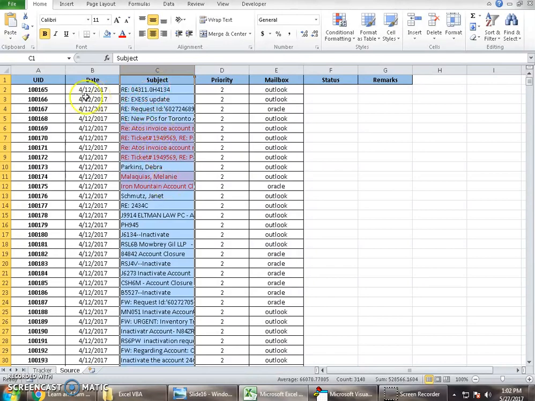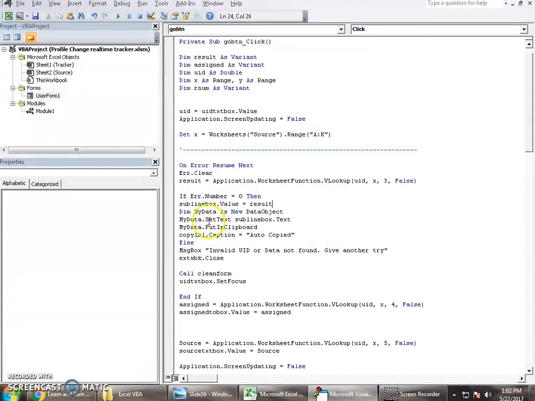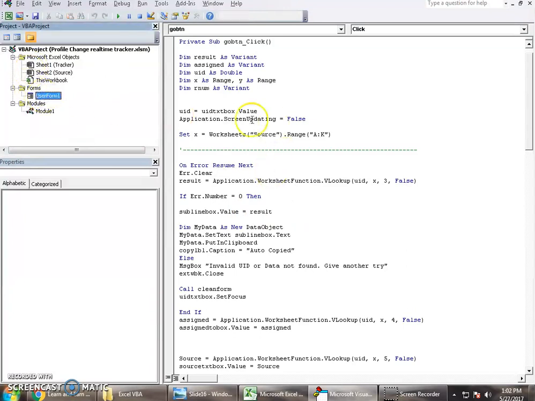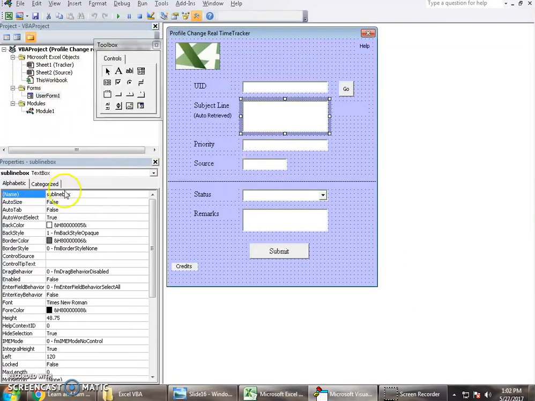Is there data present for the value supplied? If yes, then nothing to worry. If the error number is zero, which means no error, everything is fine, then our Excel will simply continue. It will paste whatever data is retrieved in the subject line box. What is the subject line box? I'll show you that. This is the subject line box.